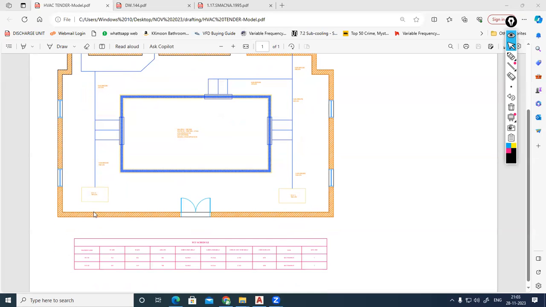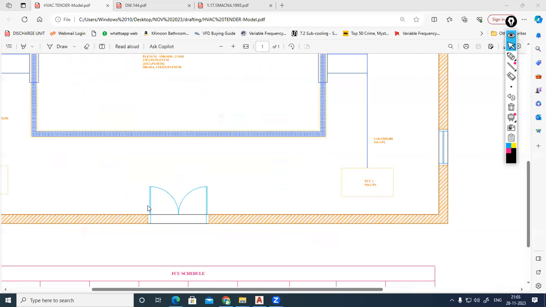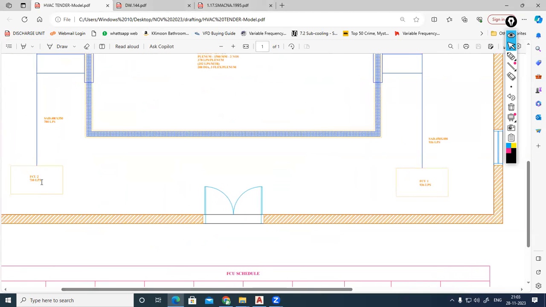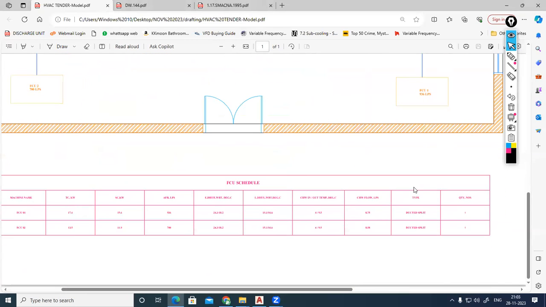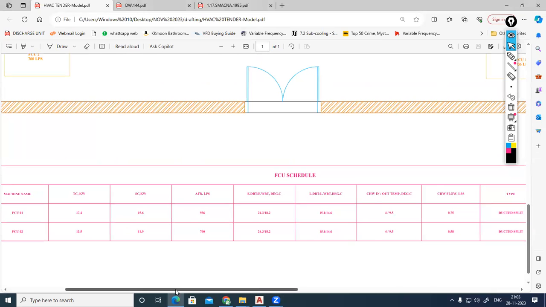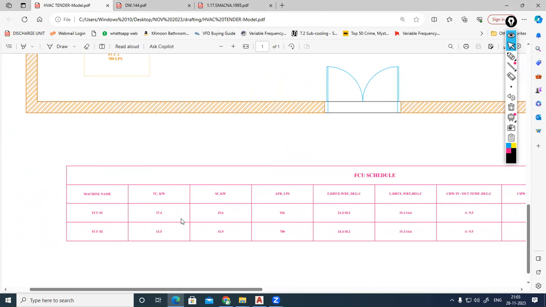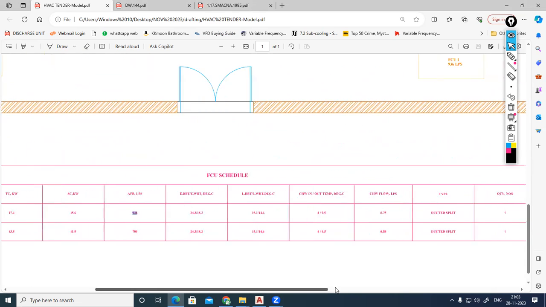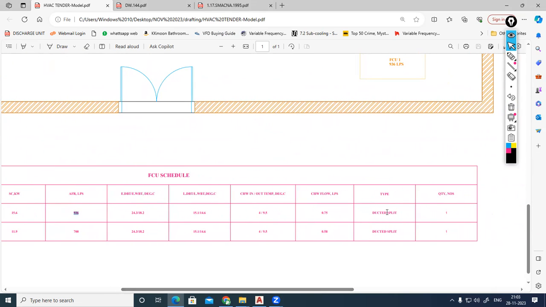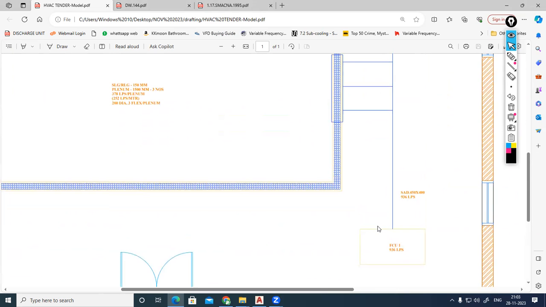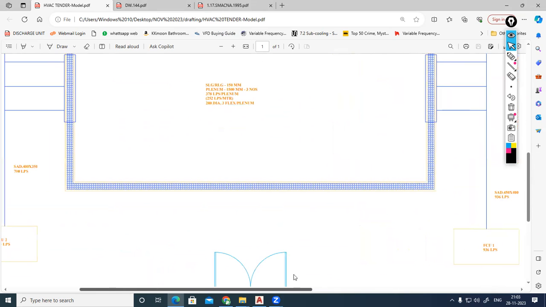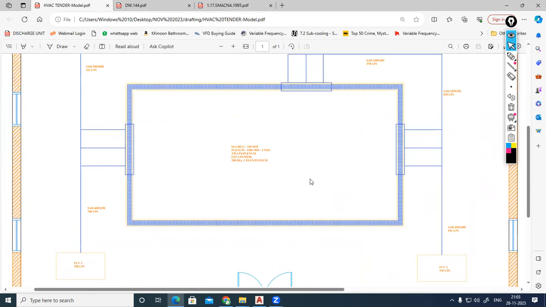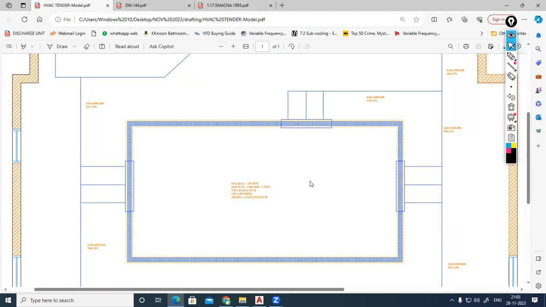For example, here we have 2 machines, FCU2 and FCU1. When you come to the schedule of FCU1, this is a tender drawing only. FCU1 has 17.4 kilowatt. Out of 17.4, 15.6 kilowatt is sensible, and it has an airflow rate of 936 liter per second. The remaining chilled water details, chilled water flow rate, everything is there. But there are some mistakes in the schedule. I will explain.